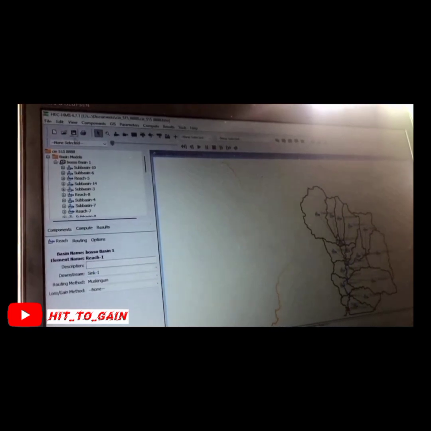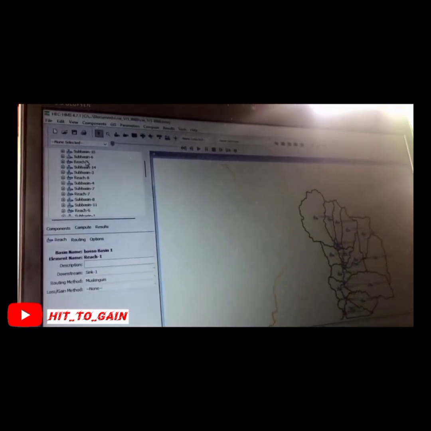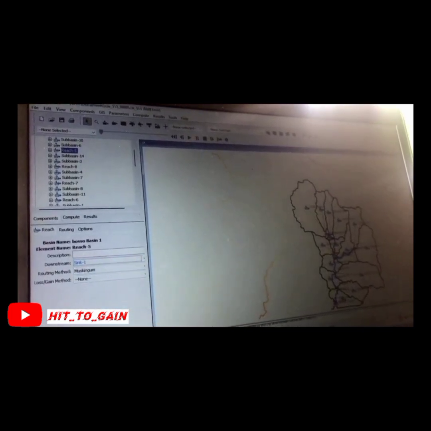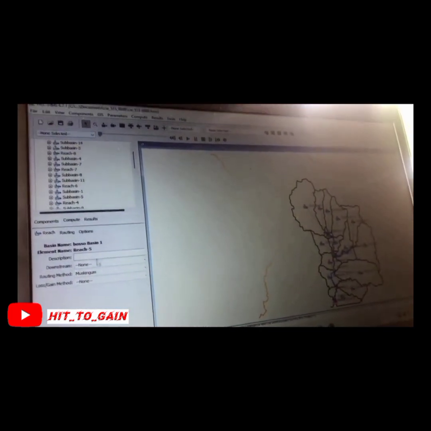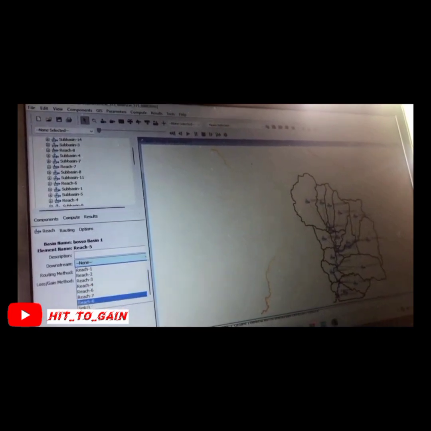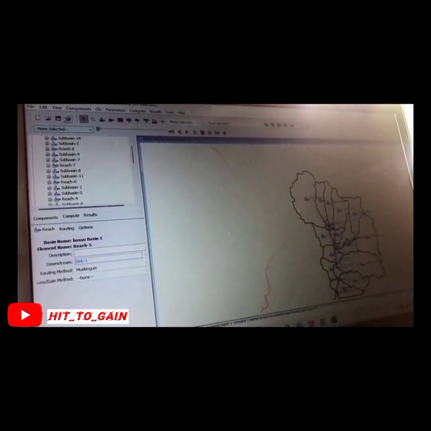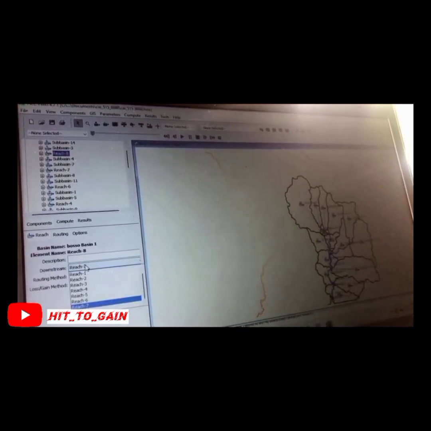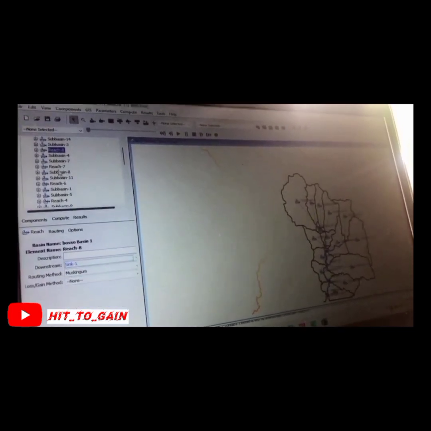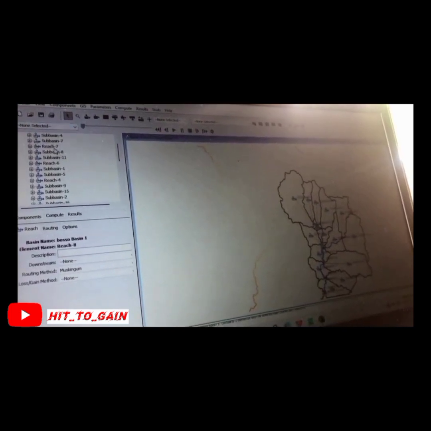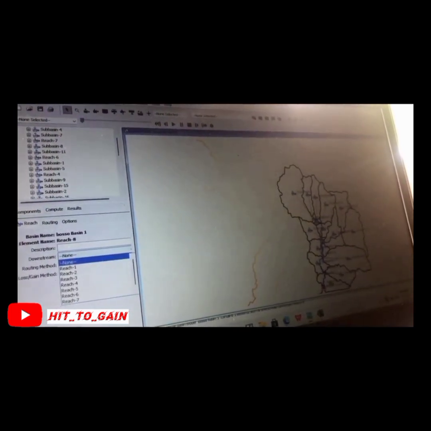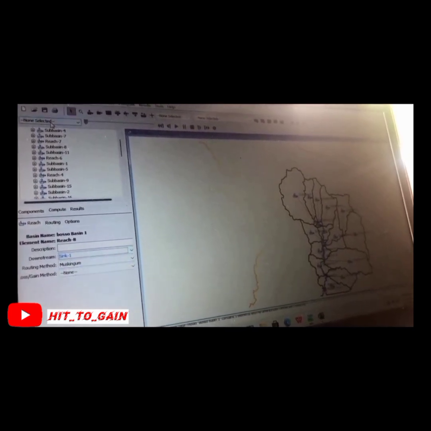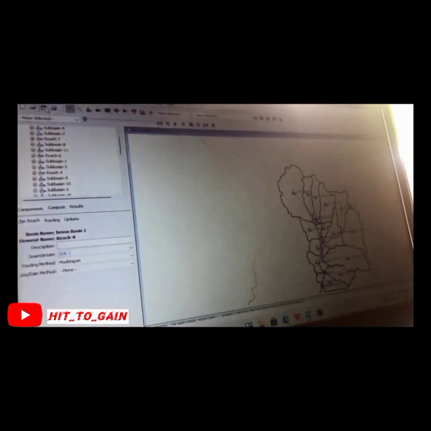You save. You come to reach 5. You click on sink. You save. You do again. You save. You come to reach 8, sink 1. That is, we are trying to connect all the reaches to the sink, to this our sink, Sink 1. So you save.